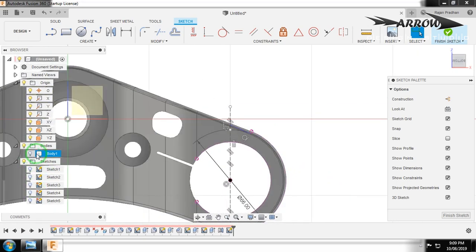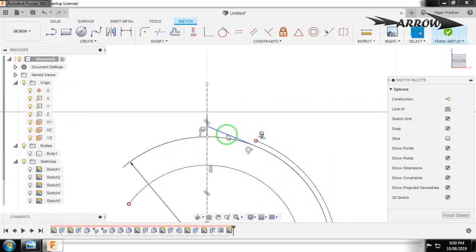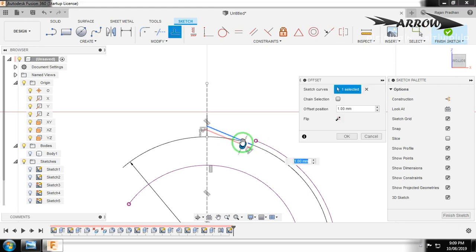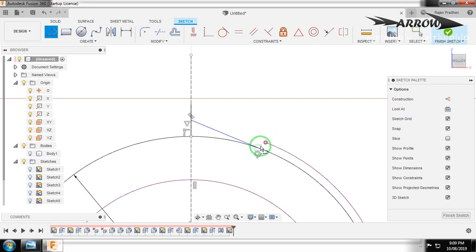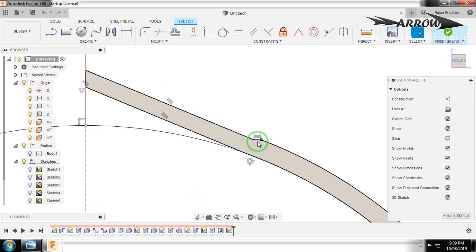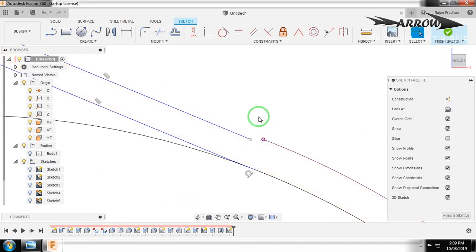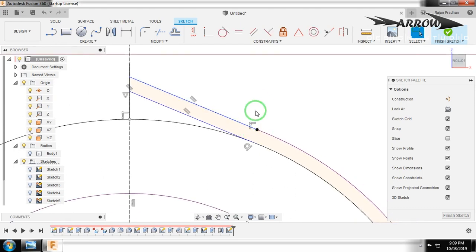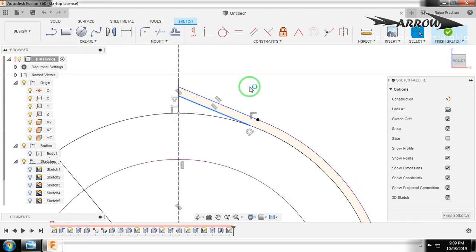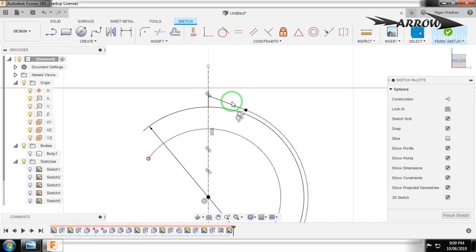I just make the body now. I need to offset it by minus 2. Line again. I just make these lines parallel. Some of the error is problematic over here. I'll say coincident, but I don't need this, I need this and this. Okay, I'll make this tangent to this.